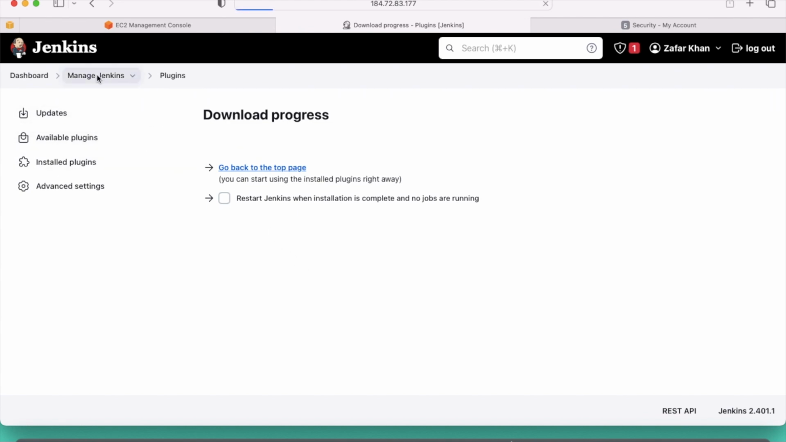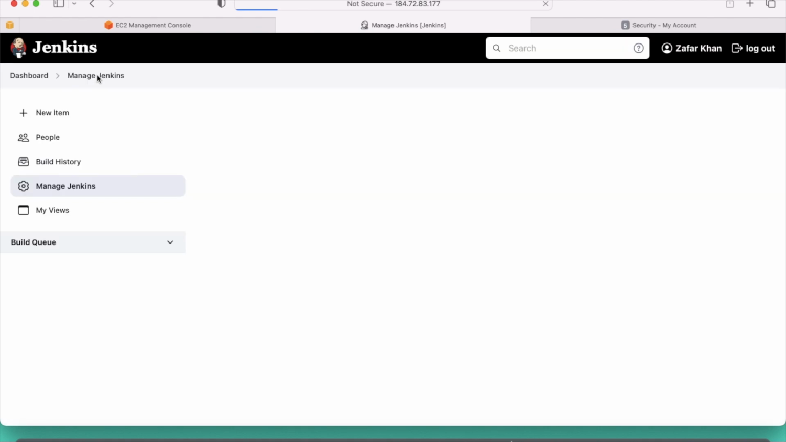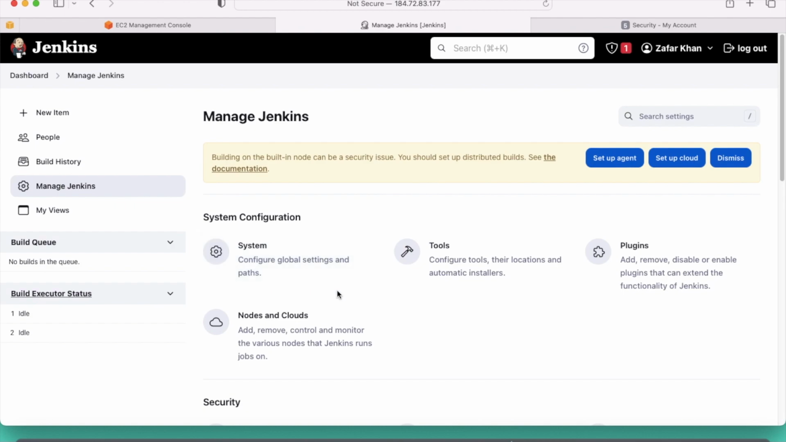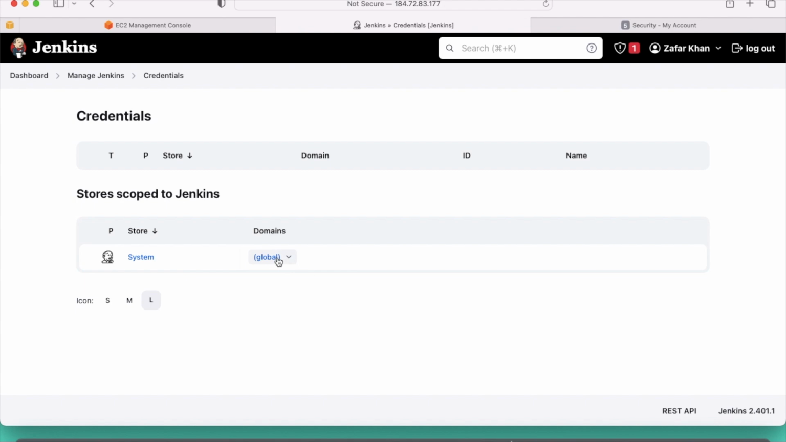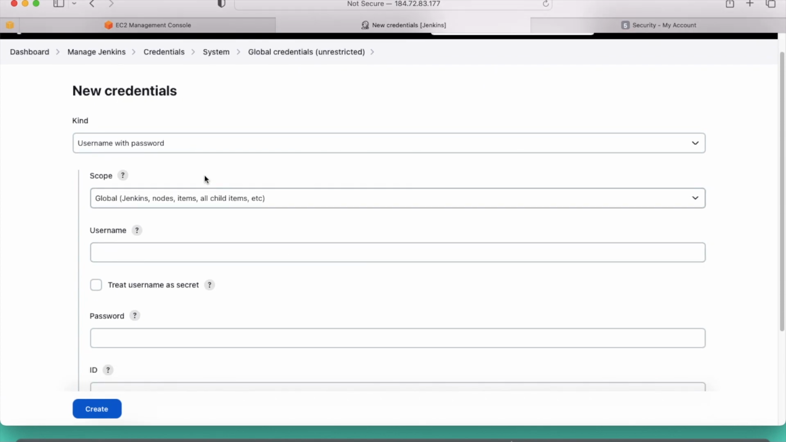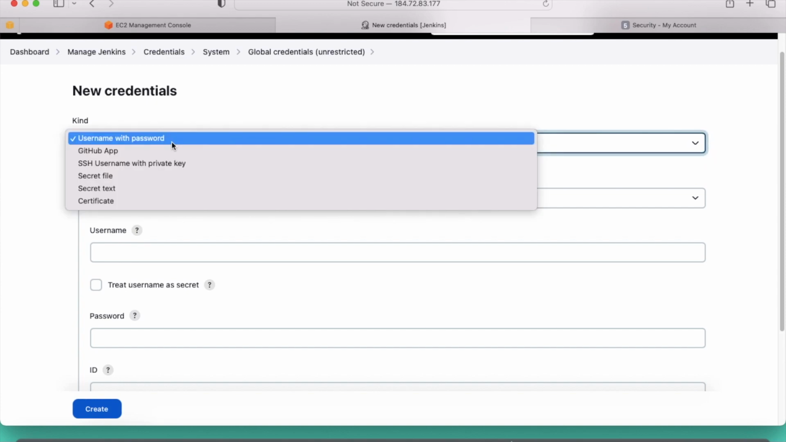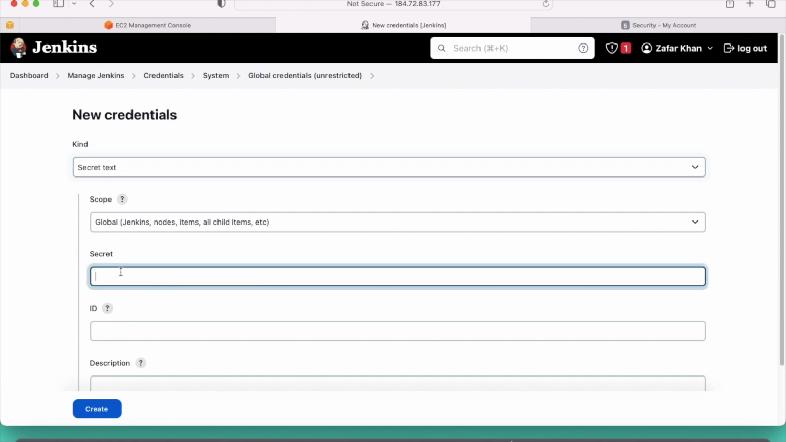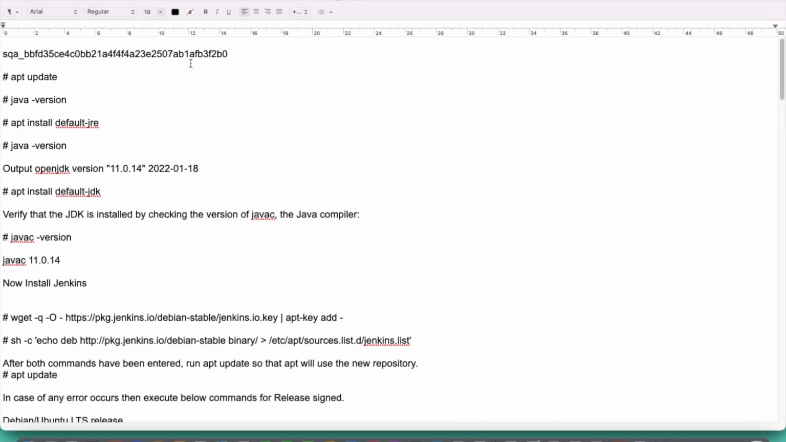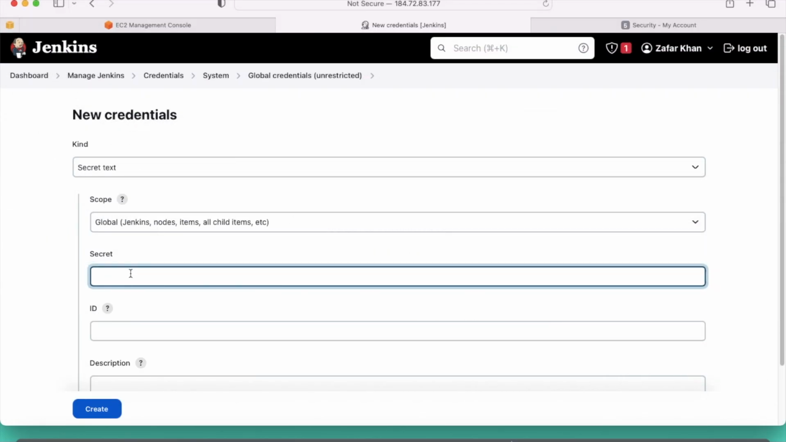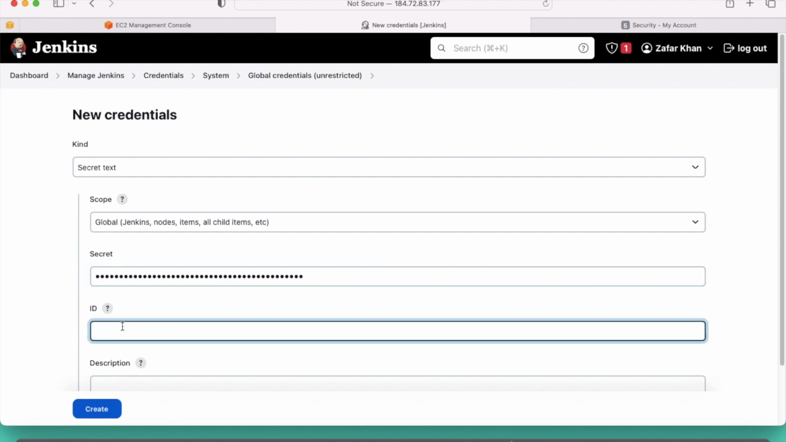Again, we have to go to manage Jenkins and then manage credential, because we have copied that authentication token. So we'll have to go to the credential and then global. Yes, click add credential. Okay, so here in the new credential kind, you select just secret text. Okay, and then the authentication token which I have copied, this one. Just paste over here and put the ID as SonarQube token. Let the description be the same.